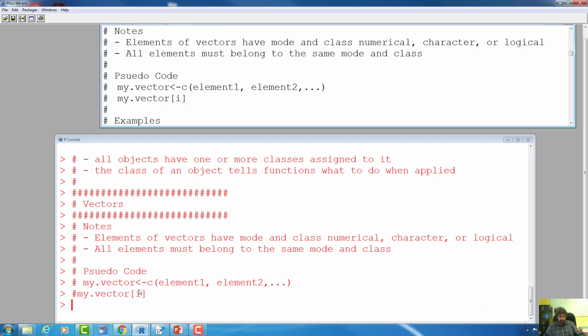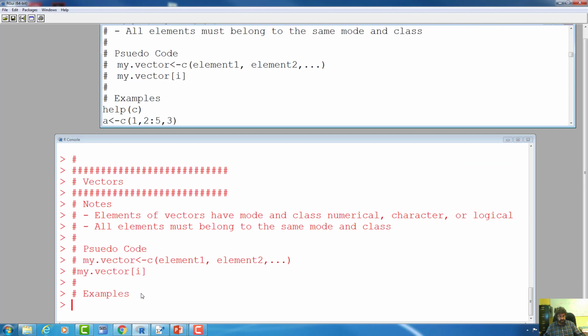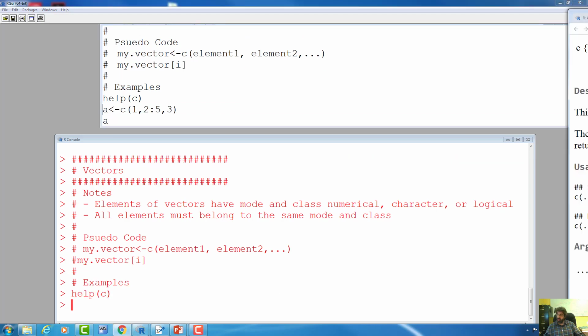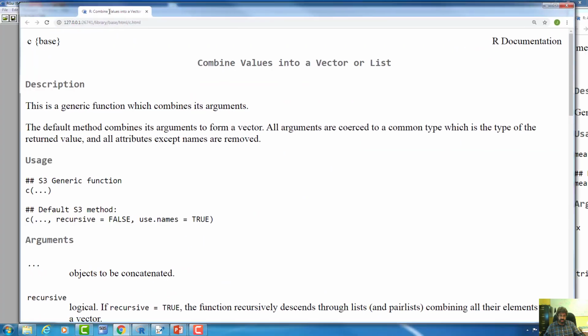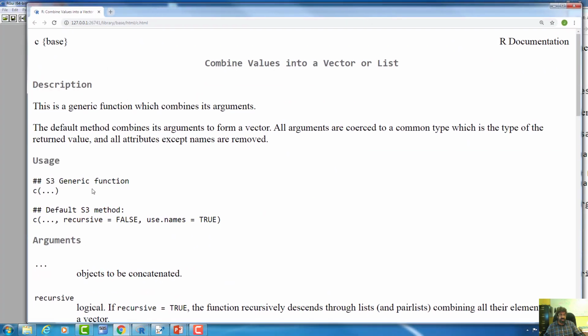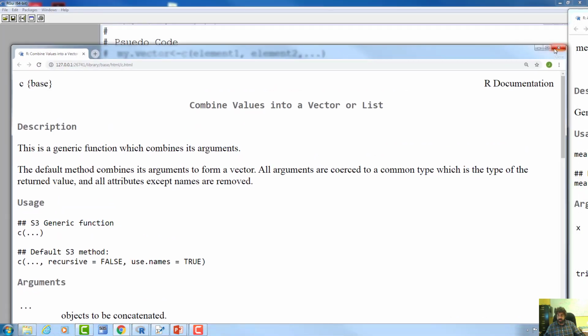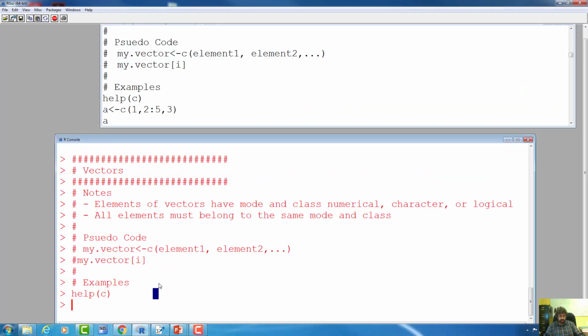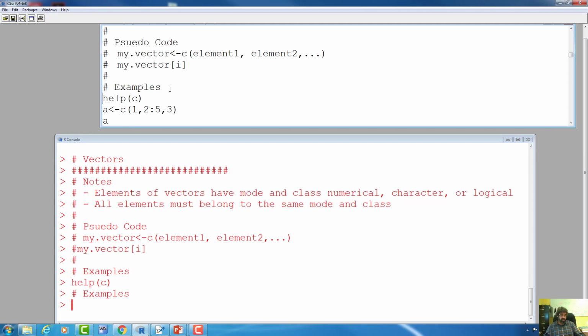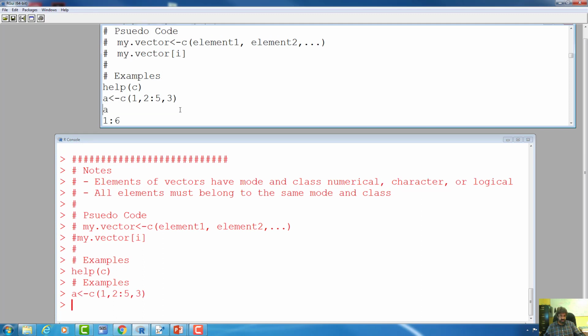And then if we run my vector, if we want to pick off the ith element, we can refer to it by plugging in the number of the element that we want to find or print to the screen. What you should always do is first read the help file for any function. This is a generic function which combines its arguments. It can actually be used much more generally than we will use in this class. But for this, I think the best way to learn is just to run some code.